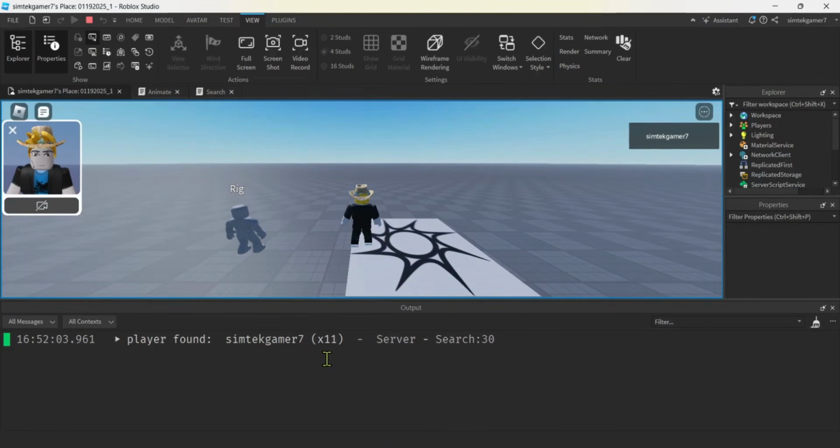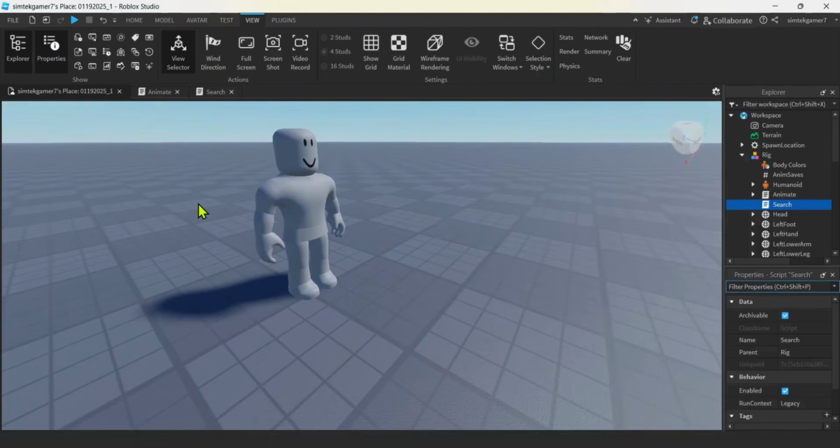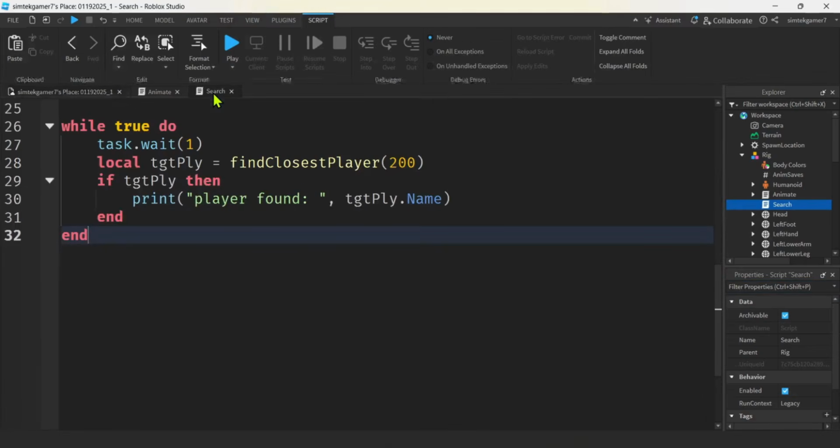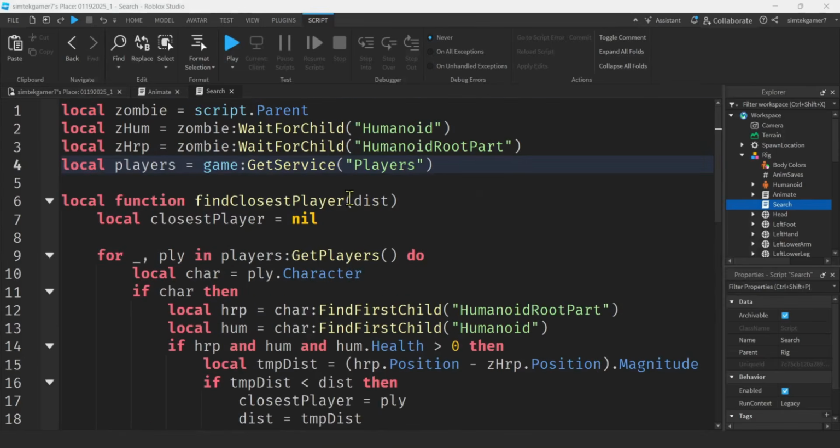It's firing off every second. So we got like 12, 13 times that it's found it, right? Every second. Let's go ahead and turn this off. And then we'll get rid of this output window. We'll go back to search and we'll add a few more things. We're just going to need 2 more functions, and I'm going to go to the top.